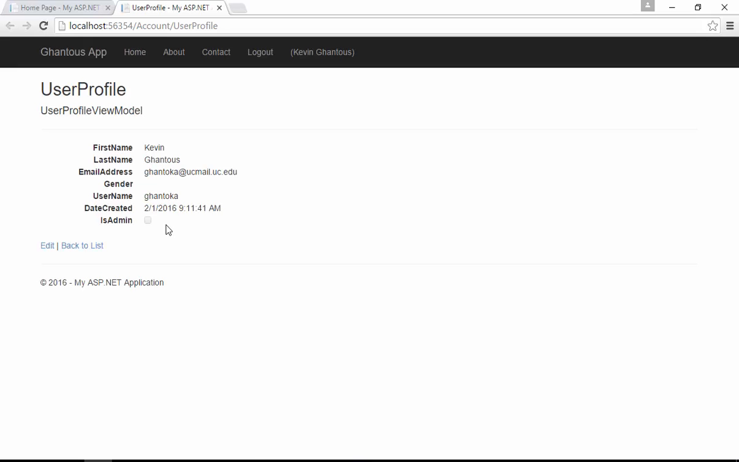All right, not bad for a default template. So it says our first name, last name, email address, gender obviously isn't there, username, and then we have date created. So that's the date that we created our account, and then if it's an admin or not. So it rendered out a checkbox that is read only, and if it was true, it would be true, and if it's not true, it's empty.